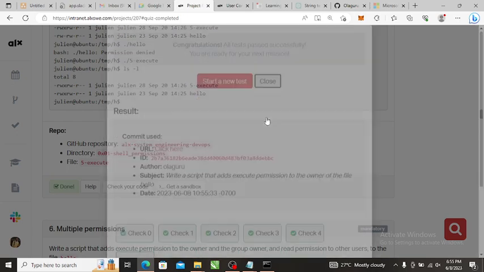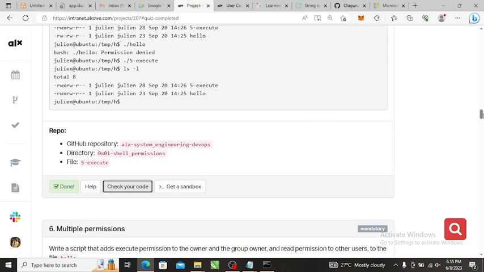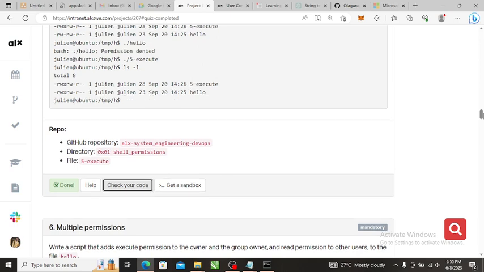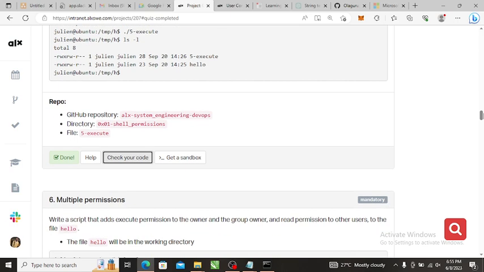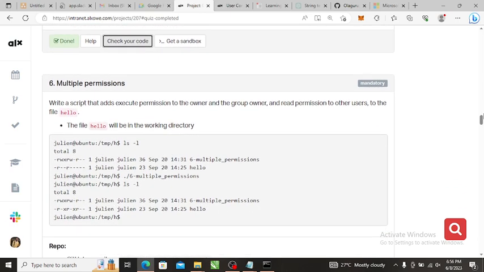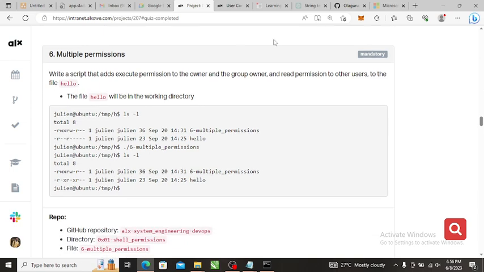Okay, we're done. So now we're going to the next one, and to do that, just come down to the next step. Write a script that adds execute permission to the owner and the group owner, and read permission to other users to the file. So look at it now.